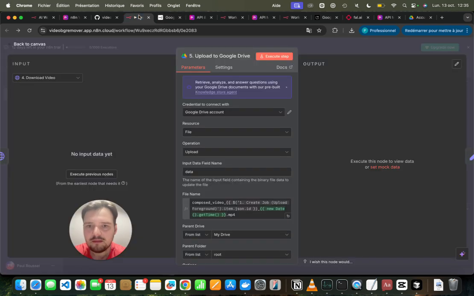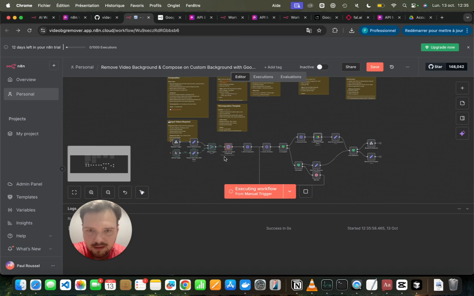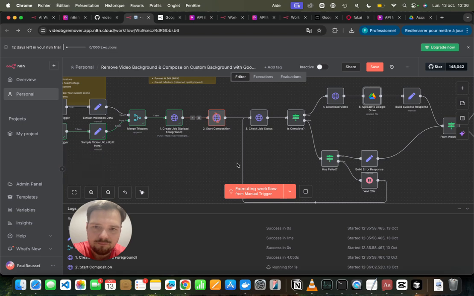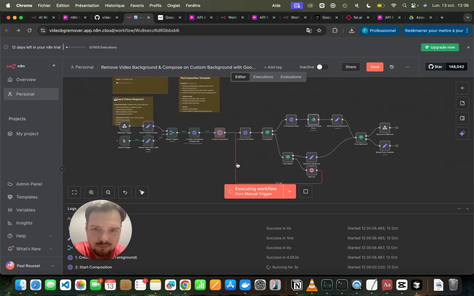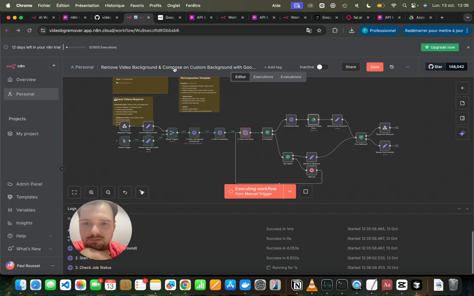Okay. When it's done, you can just from manual trigger the AI background removal, and it will automatically remove the background and put that on top, and you will be able on the Google Drive to find the result. So here it's polling the result while it's waiting. Perfect. It will take some time.